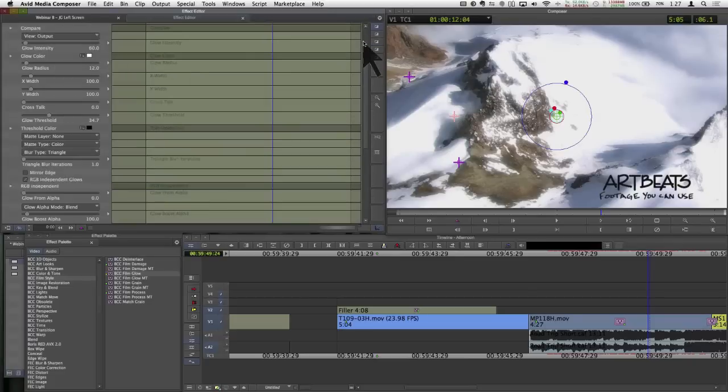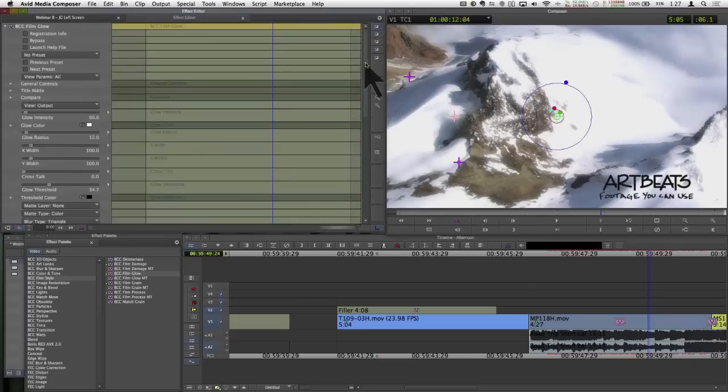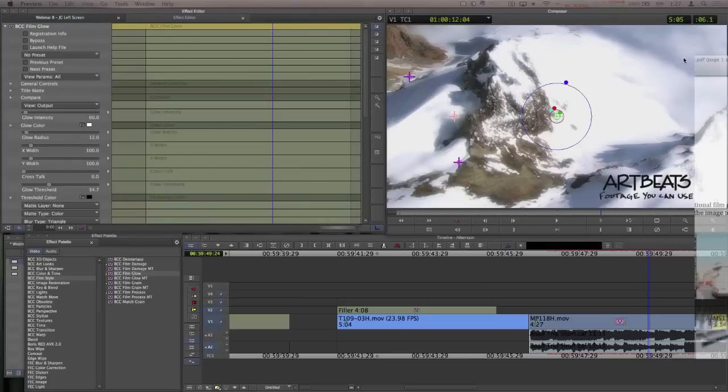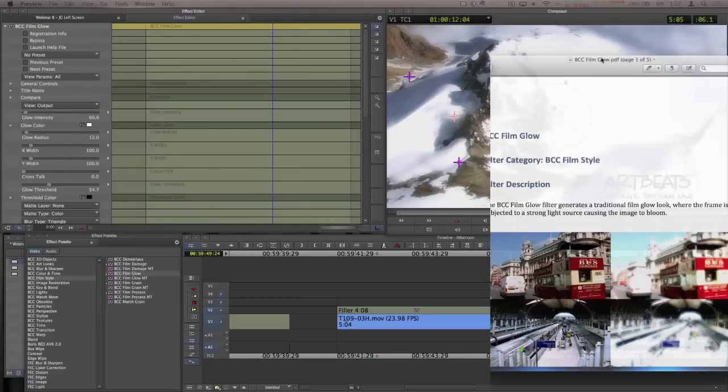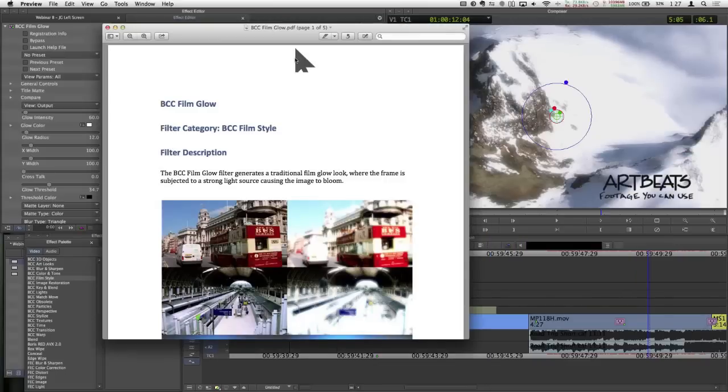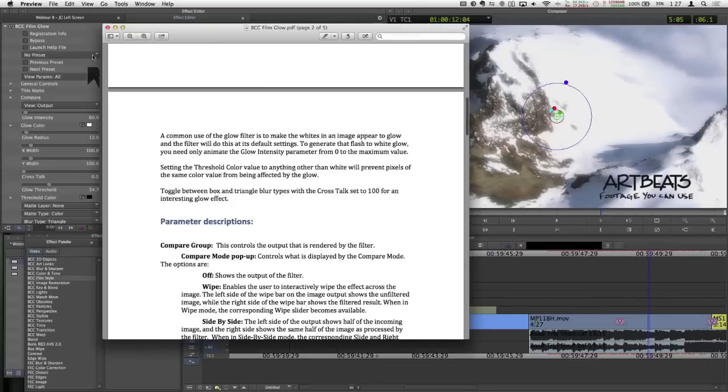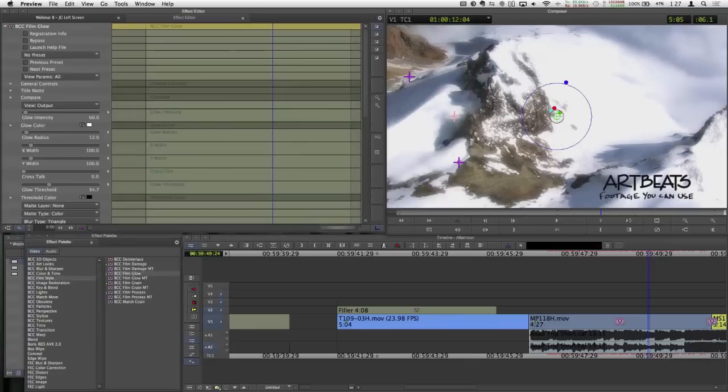I'm going to go ahead here and bring up help for the Film Glow. I'm just going to launch the help file. It comes up as a PDF through Apple's Preview. Here's all the information about the glow. You'll see these sort of help files across the tools for when you need to get into the refined nuances. So I'm really happy with that.